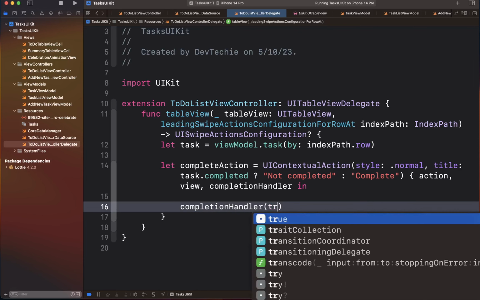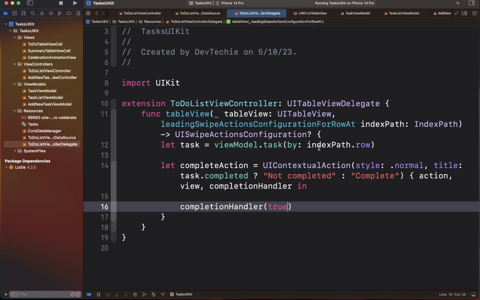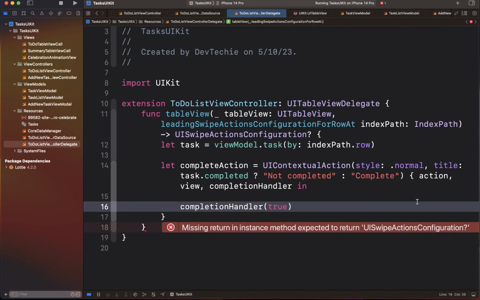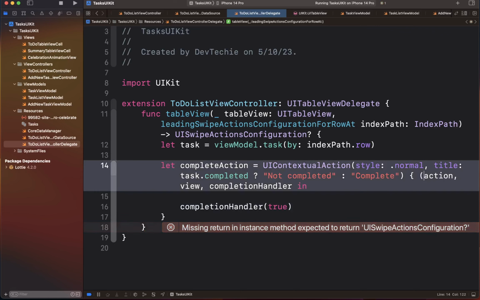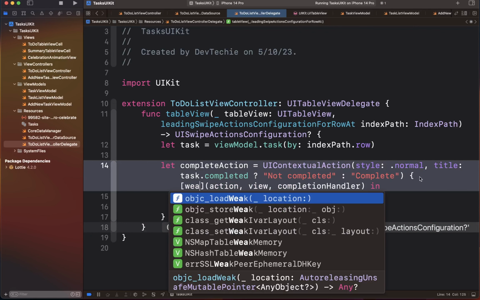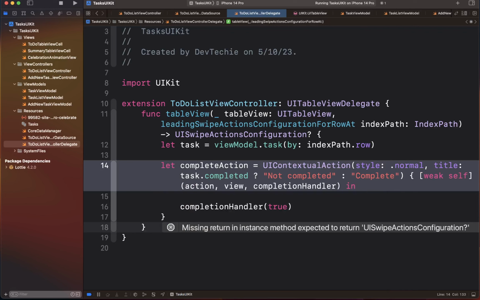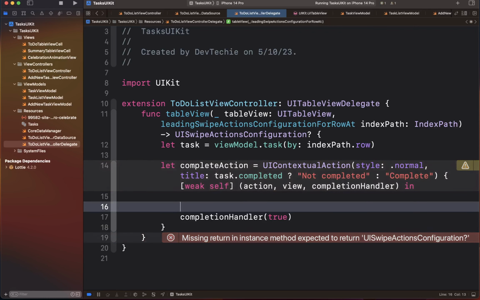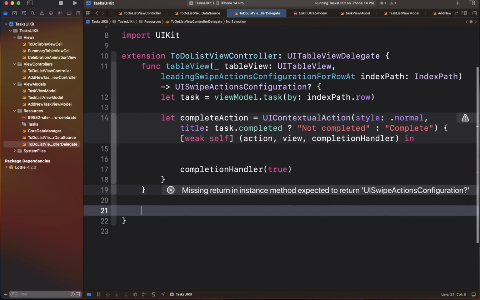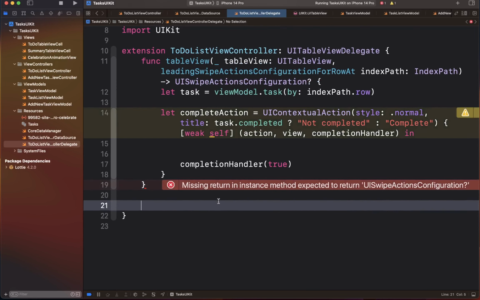We're going to pass it as true, just marking that completion as true. But we want to first of all capture weak self as well. Now this can go inside a bracket, and we're going to capture the weak reference with weak self. Before calling this completion handler true, we want to actually mark the actual item as complete, and the way we can do that is by creating a separate function which is going to help us mark this complete.